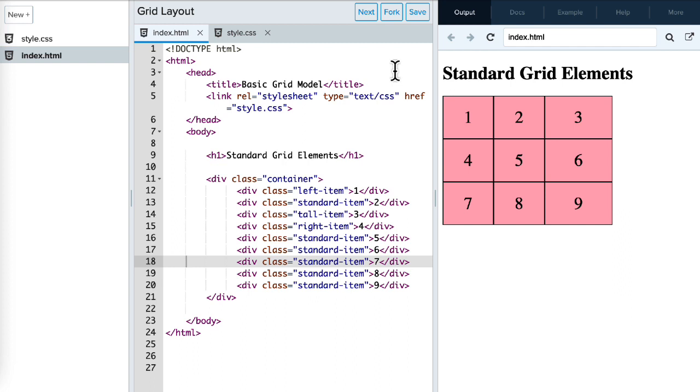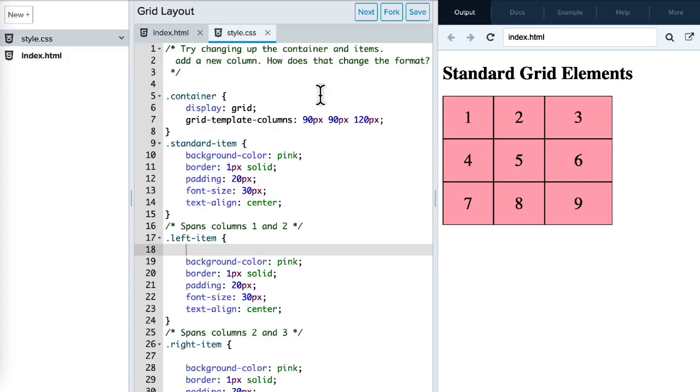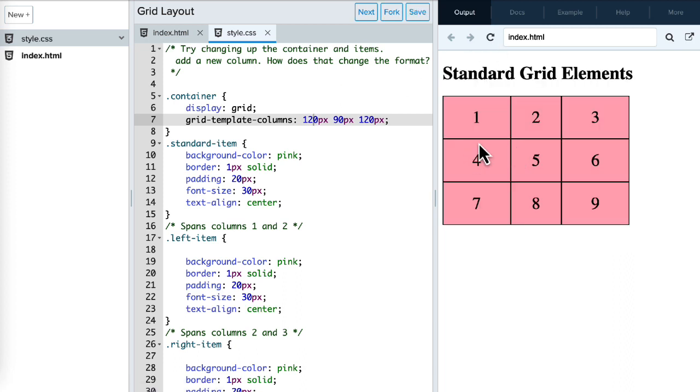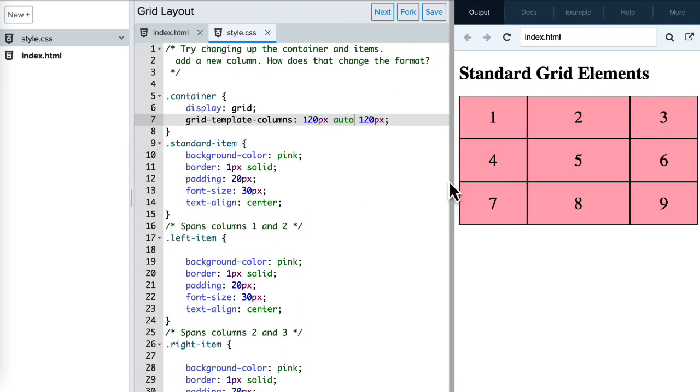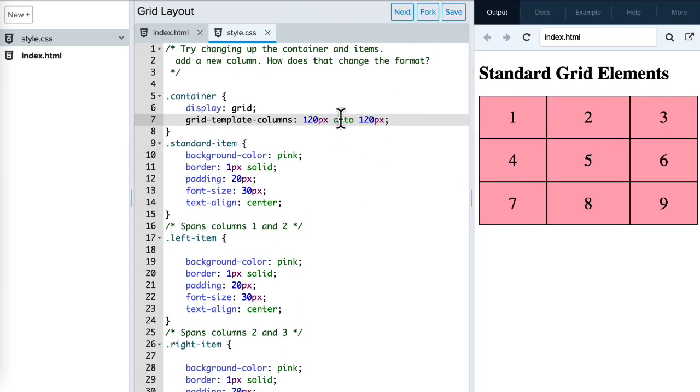Okay, so let's take a look at our example. Notice we have a nice grid here. We have defined a couple different classes, but right now they're all basically doing the same. Starting off with the container, notice that I have the container 90, 90, 120. I can actually change this. If I wanted to make that a little bit bigger, notice how that column gets bigger. I can also use an auto here, at which point it's going to take up the remaining space that it has. And so again, if I make that bigger, it takes up more space, smaller, it takes up less. Let's go back to 90 for that one.